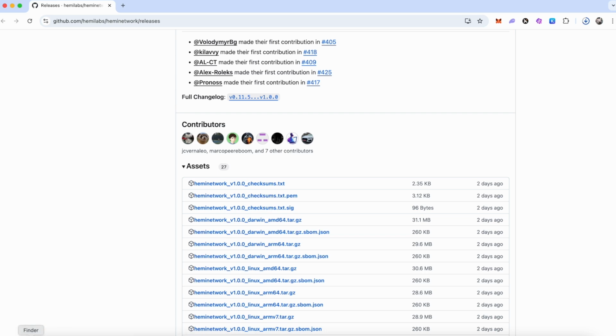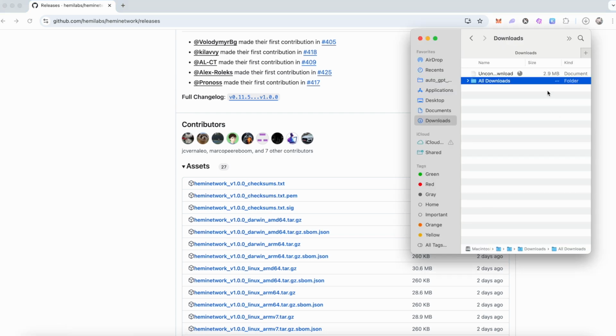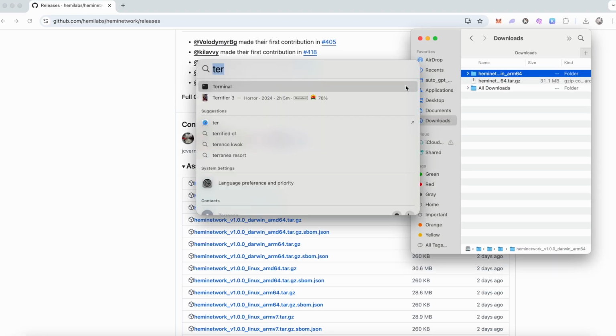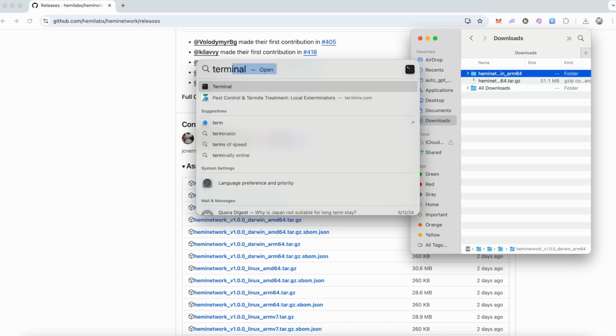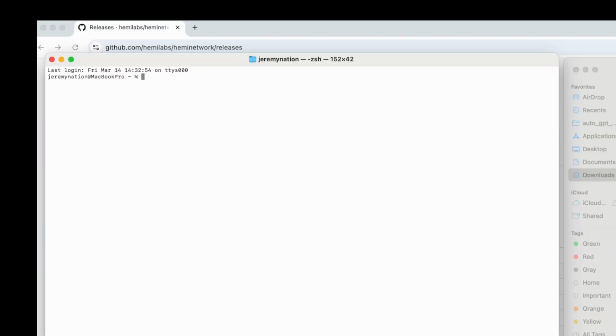and extract. You can extract it by double-clicking it, and then you're going to want to bring up your terminal next. You can hit the command key and space bar to bring that up and type terminal in.